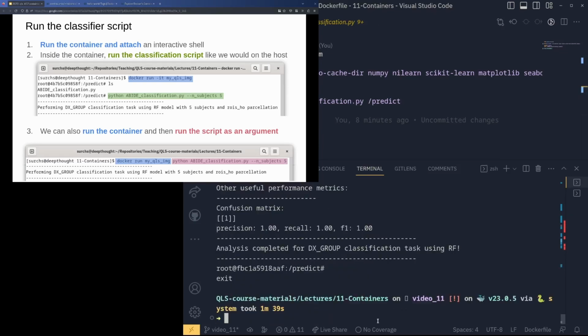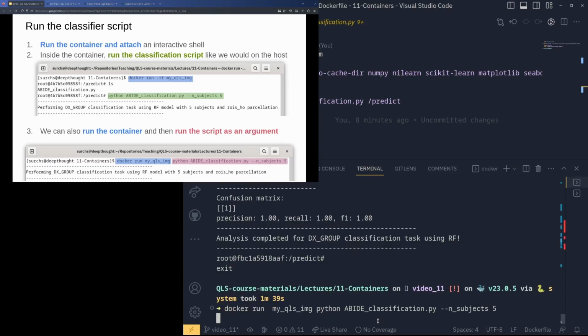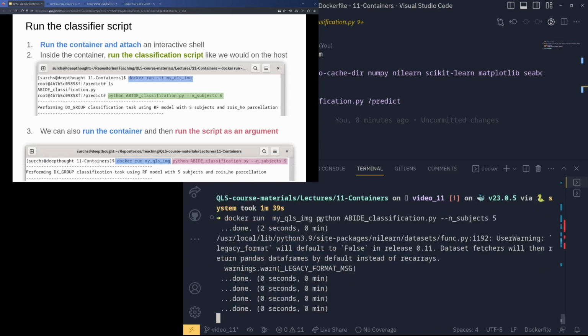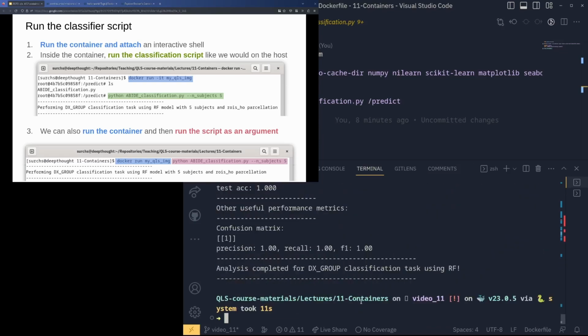That's very nice. Another way that I can do this is instead of attaching interactively, I can provide arguments to the container. So I can just say the same thing, abide classification and then n subjects 5. And this will also work. Now, the reason this works is because if I provide any arguments to the Docker run call after my image, then those will override my default command. So the bash command that I've defined in my Dockerfile will be replaced by this Python thing. And again, you can see the whole thing ran, and it needed to download the data.